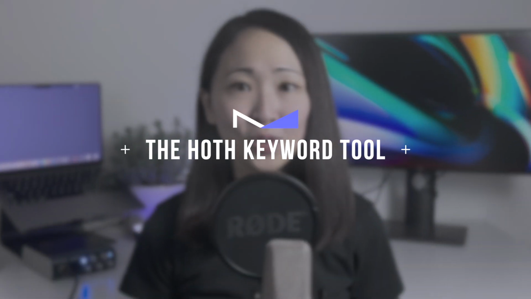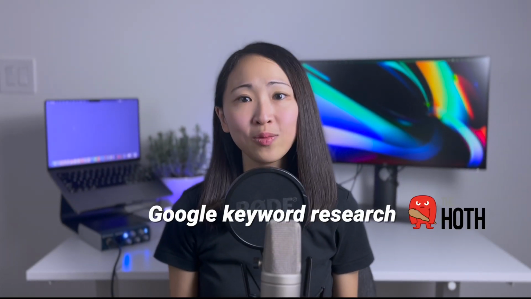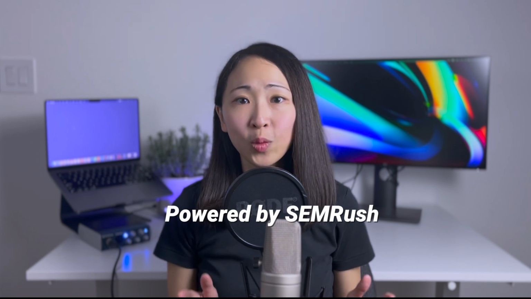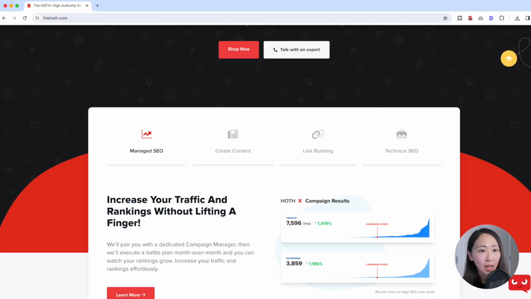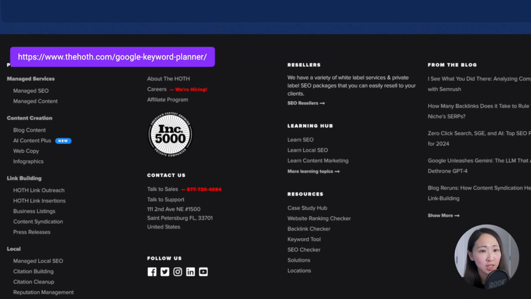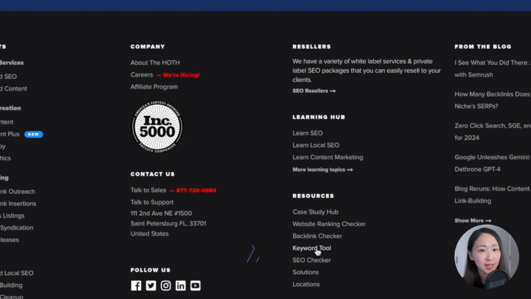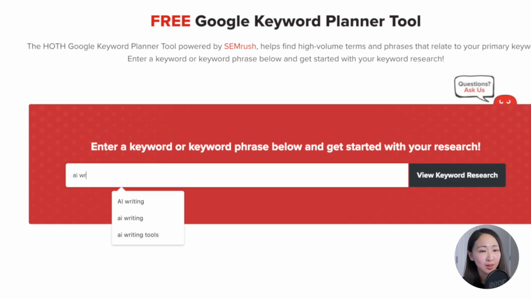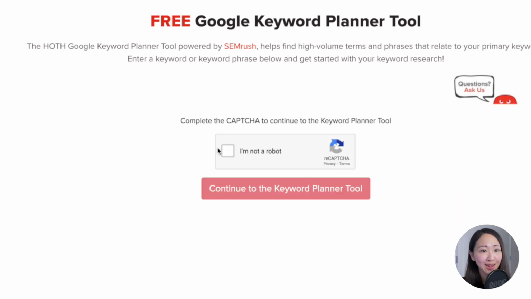Now let's move on. The next one, the Hoth Keyword Tool. It's a tool for Google keyword research powered by SEMRush, which means the data you get is exactly the same as you get on SEMRush, but without usage limits. Now go to hoth.com/Google Keyword Planner, or go to its homepage, scroll to the bottom, click Keyword Tool. Type in the keyword, again let's use AI writing, hit enter.